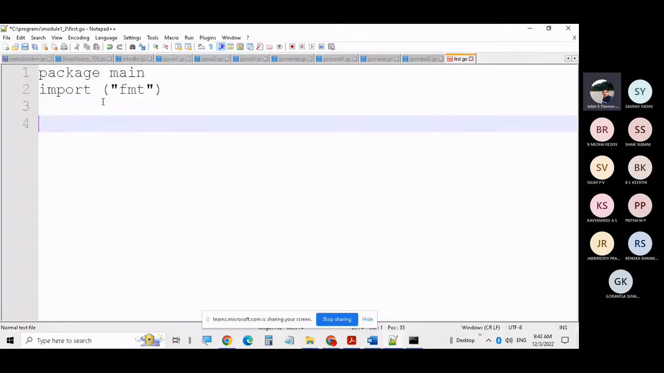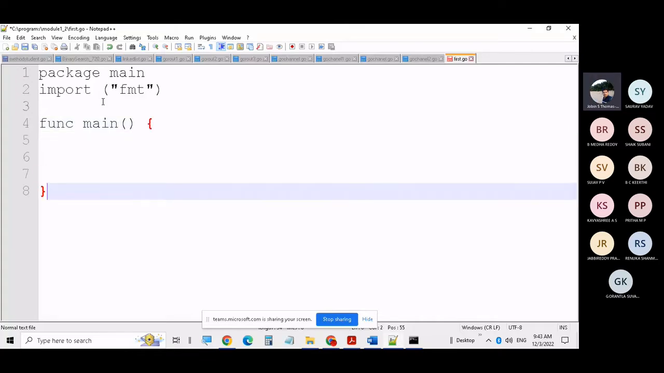Okay, next I'm going to write the main function. As we know, all programs start their execution from main, whether in C, Java or whatever. So here we have a main function. All functions should start with the func keyword, so we write func main. Then the opening and closing parentheses, and in between we will write our program.